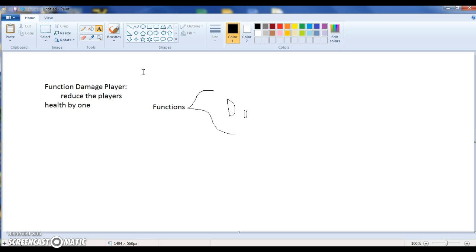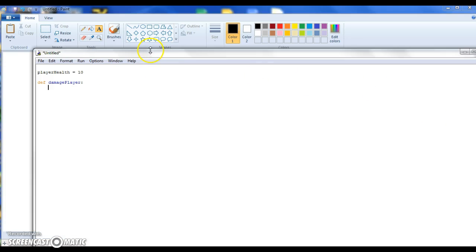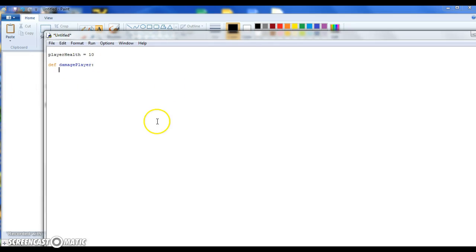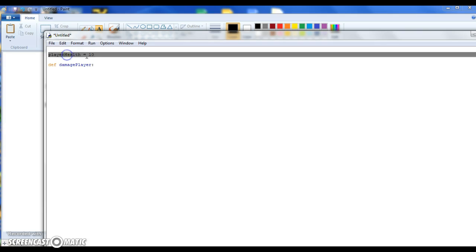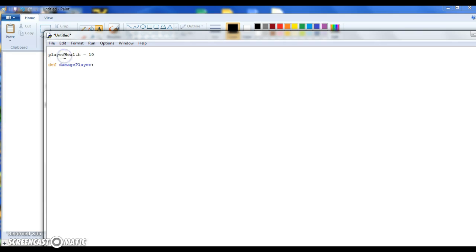To make this concept simpler, I'm going to jump over to a Python IDE, or the Python environment. To follow along, you do not need the Python environment. I'm just using it to demonstrate these concepts. Already in here, we have a bit of starting code. For example, we have player health, and I've assigned it to 10. Just for example, that is not a valid variable name.